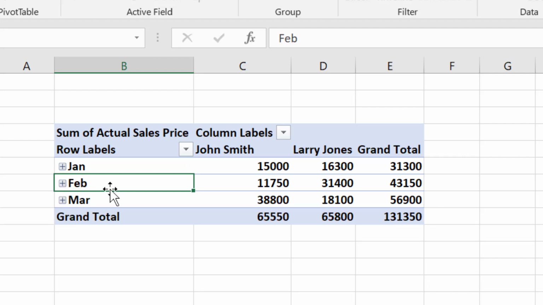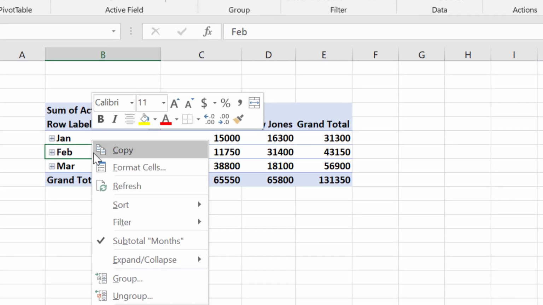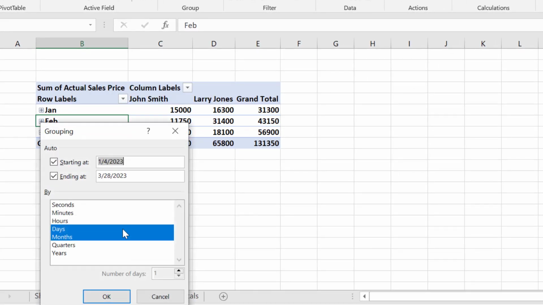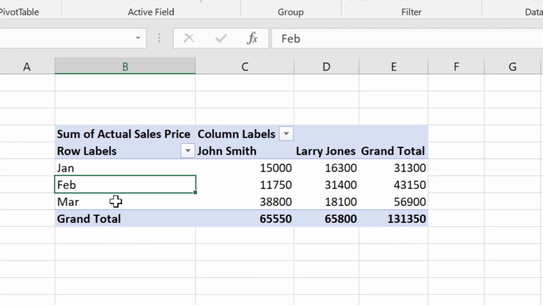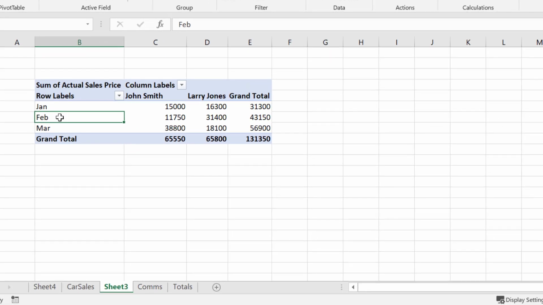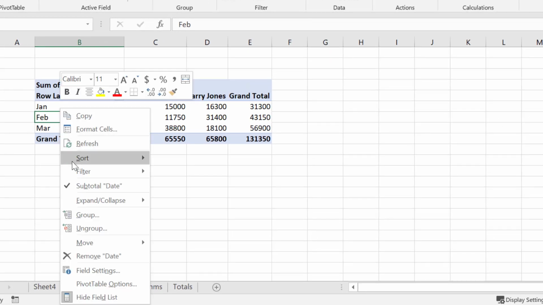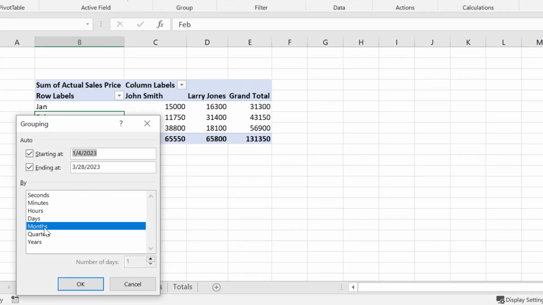If you didn't want to be able to expand that, you could go back in here to Group and turn the days off as well and say OK. And now it's just sales by month. In addition, because it is a date, I can go back into Group at any time and add the days or the years or even quarters if I want to do that.